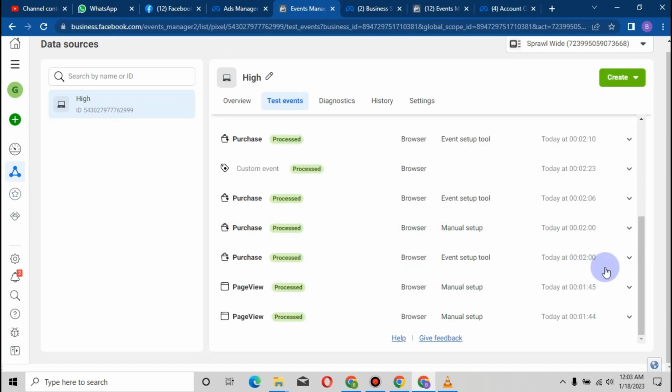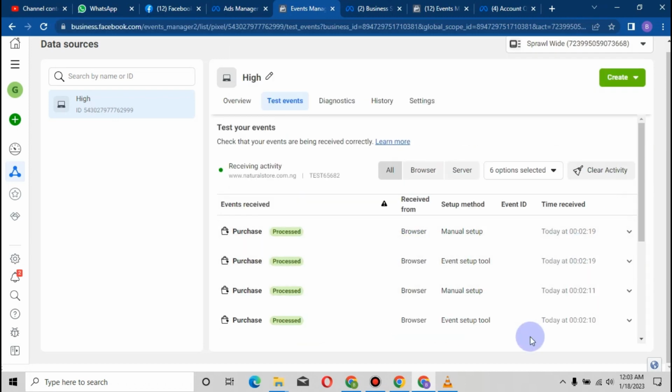All right, so this is just how you can set up your pixel, verify your domain, link it, and also set up the event aggregated measurement, and also track the purchase button. This is where this tutorial will come to an end, guys.